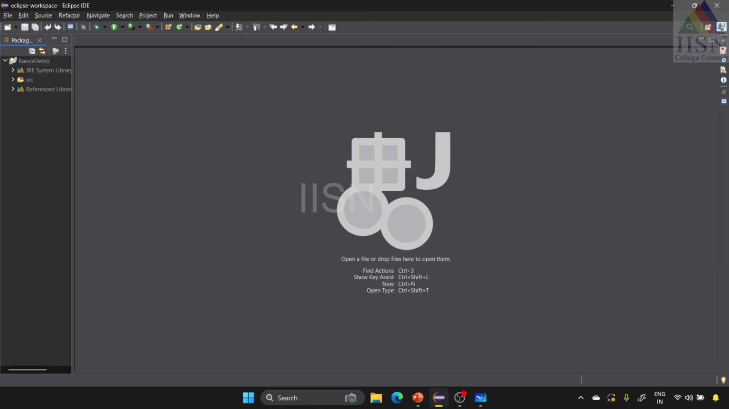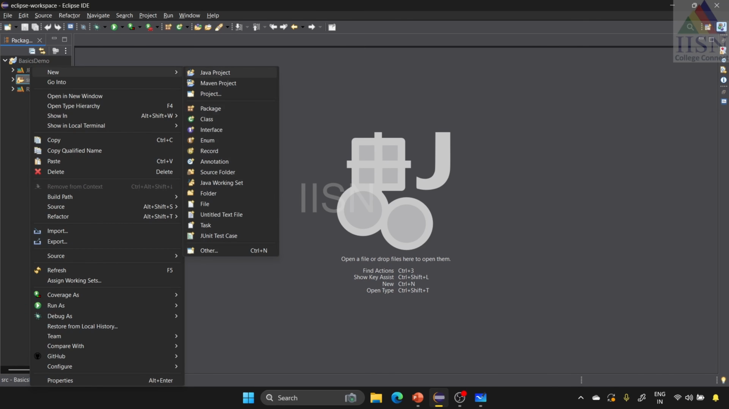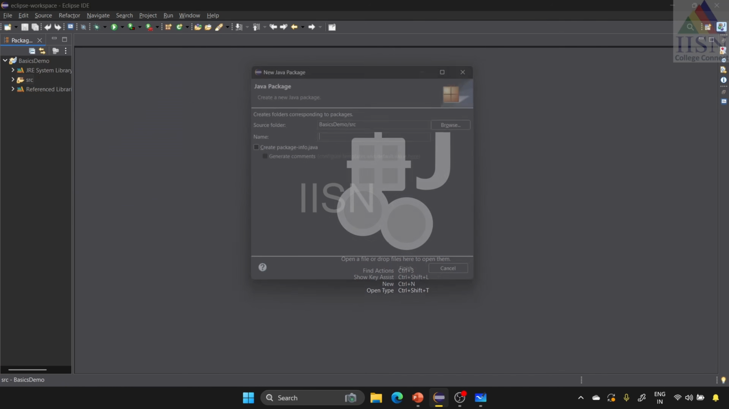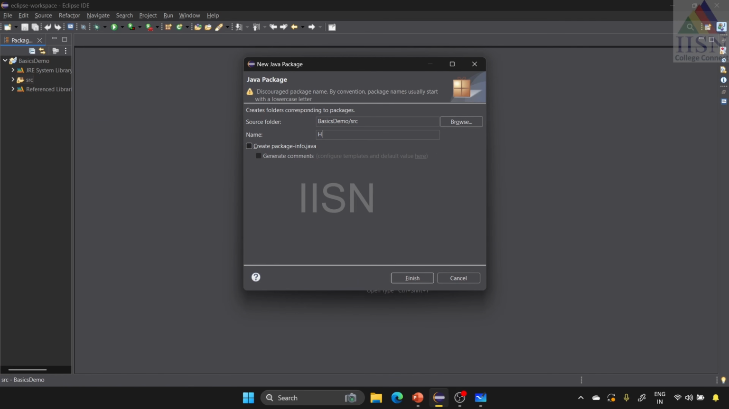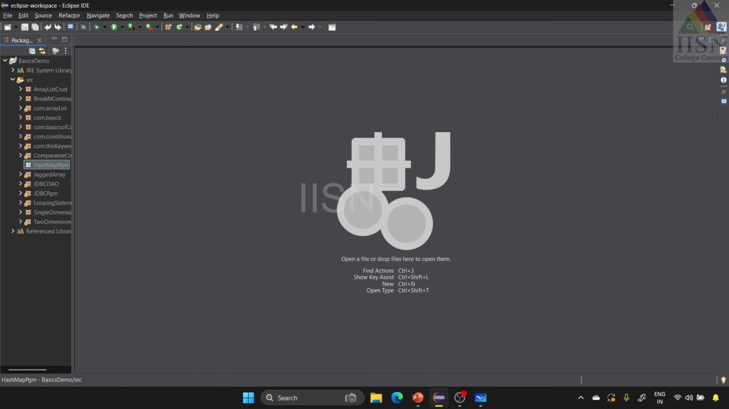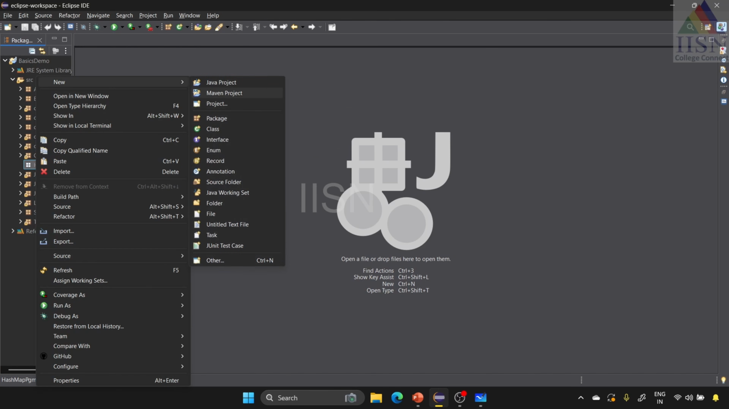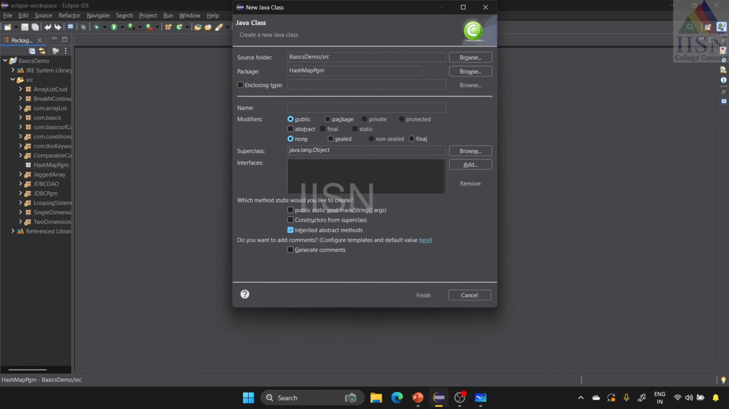For that, I'm going to create a new package. The package name which I'm going to use is HashMap PG. Under this, I'm going to create one class, which is all about basic HashMap concepts.